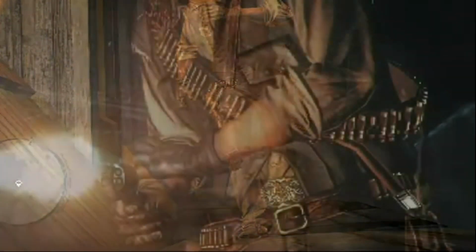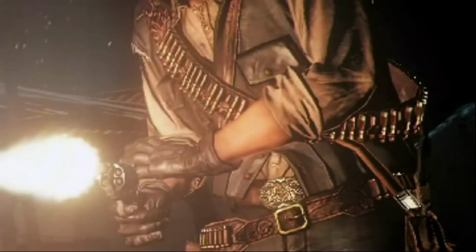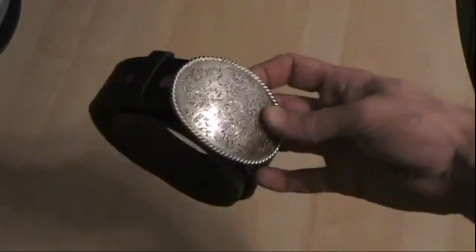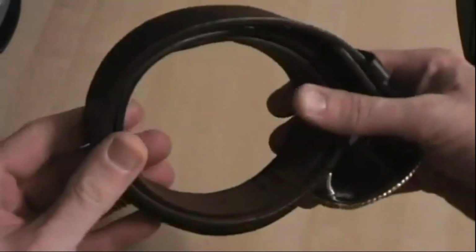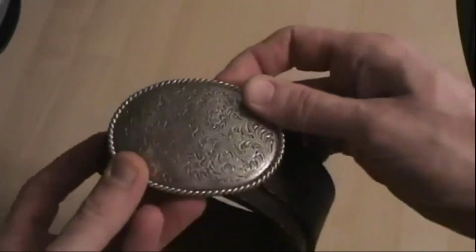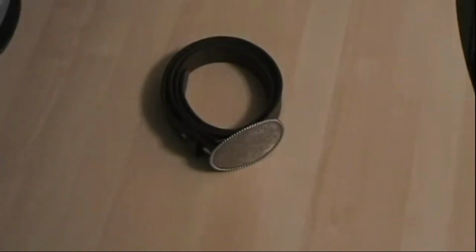The next thing is the belt. I just bought a really cheap belt off eBay. I weathered it with some sandpaper, making sure I got the edges worn pretty well. And then I bought a cheap oval cowboy style belt buckle. His belt buckle in the game is silver and has a floral pattern. Can't really tell the details of it all that well in the game, but it looks something like this, so that's what I'm going with.